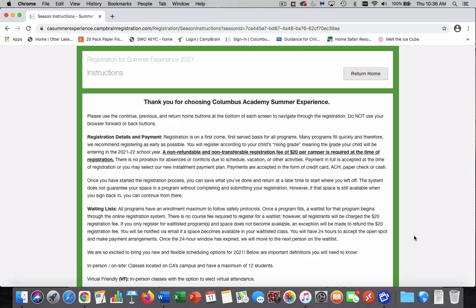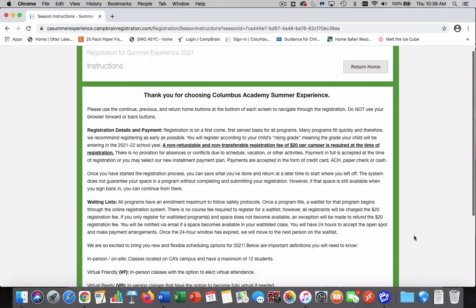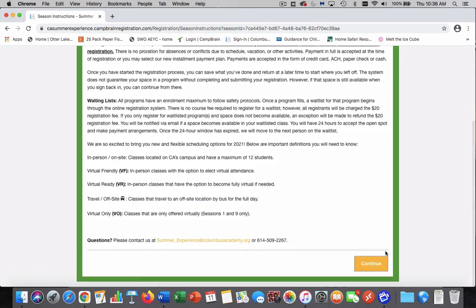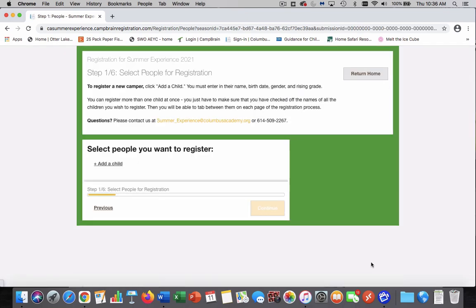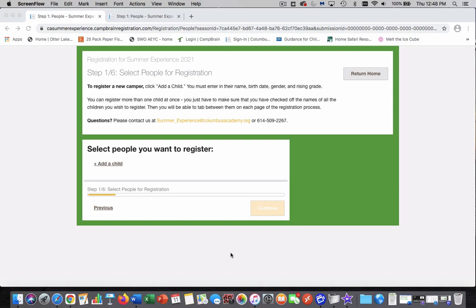Next, we come to the instructions page. Please be sure to read through this carefully when you are registering, and then you will scroll down to click Continue. Here is where the actual registration steps begin.